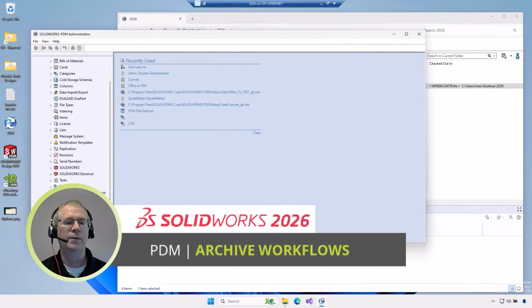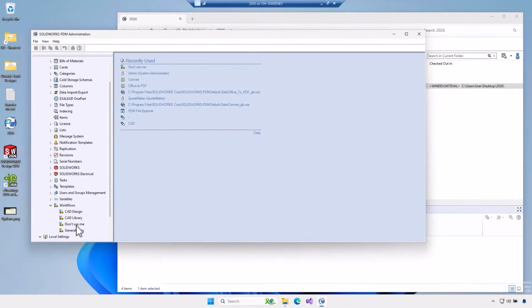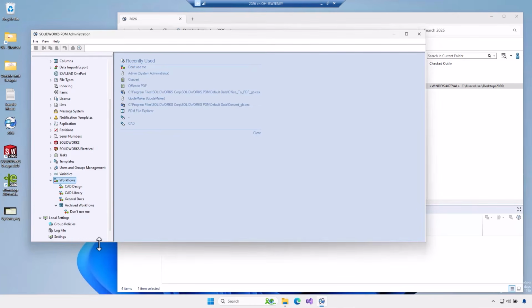Two nice little workflow enhancements that I want to show you. One is that we have the ability now to archive workflows that we don't use anymore. Right mouse click on the workflow, choose archive, and it makes a little folder that contains all of your archive workflows. So a nice thing about this also is that files will not be able to enter that workflow anymore.